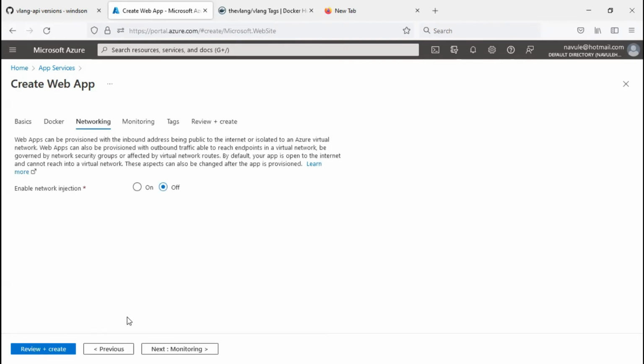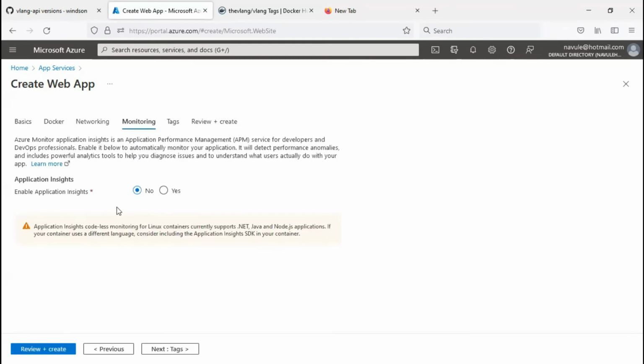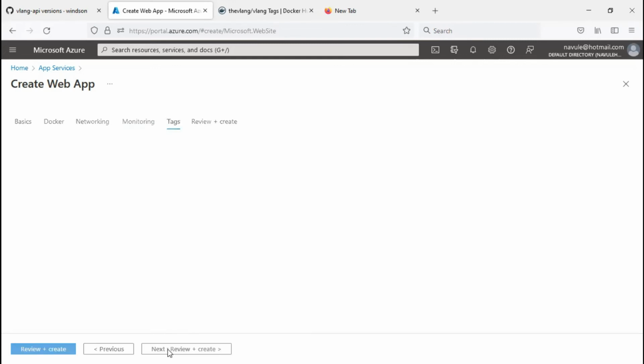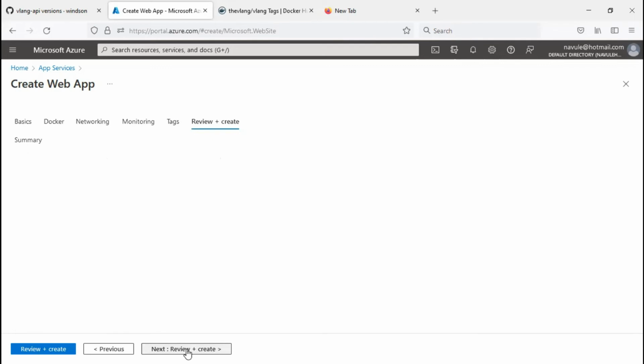I'll leave the default value off for the enable network injection. Next to land on monitoring. Here also I'll leave the default values, which is selecting no for application insights, and I'll move ahead further and click on tags. Let's move ahead. We don't have anything to do here as well, but if at all you have tags, you can add them here. Finally, we will land on review plus create.